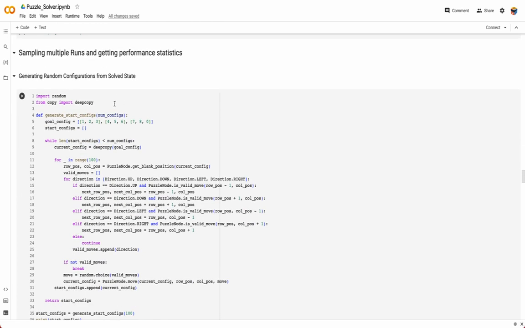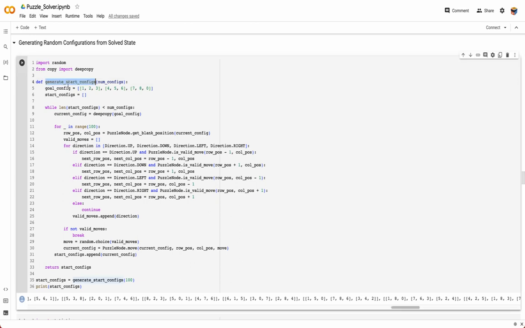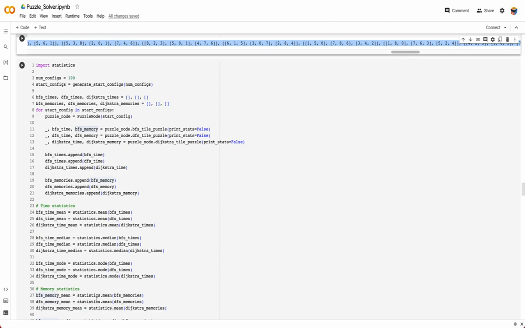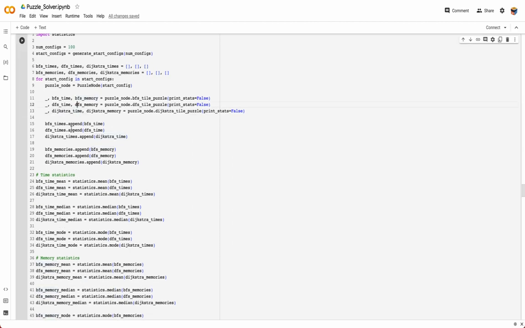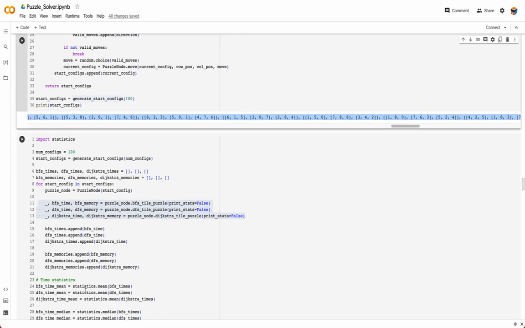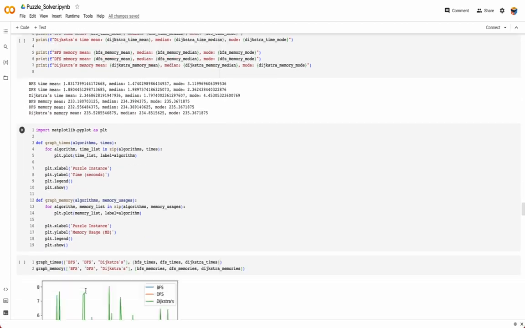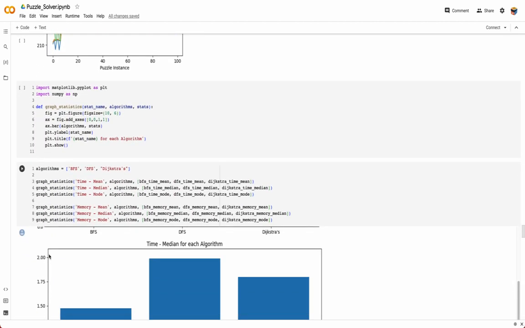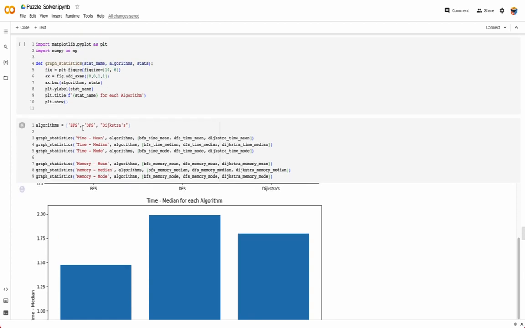With regard to getting the performance statistics, we're generating the starting configurations randomly from the goal state by performing random moves on it, and we're getting a list of 100 random state configurations which are solvable in nature, based on which we are finding out the mean, median, and mode for the 100 sample size that we are using. And as you can see here, we are getting 100 starting configurations, finding out the different statistics, and plotting the graphs, which you'll be seeing later in the presentation. Thank you.